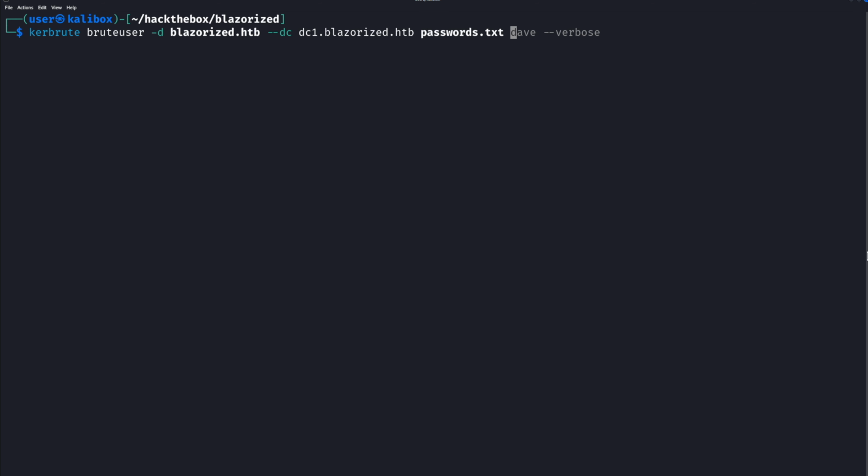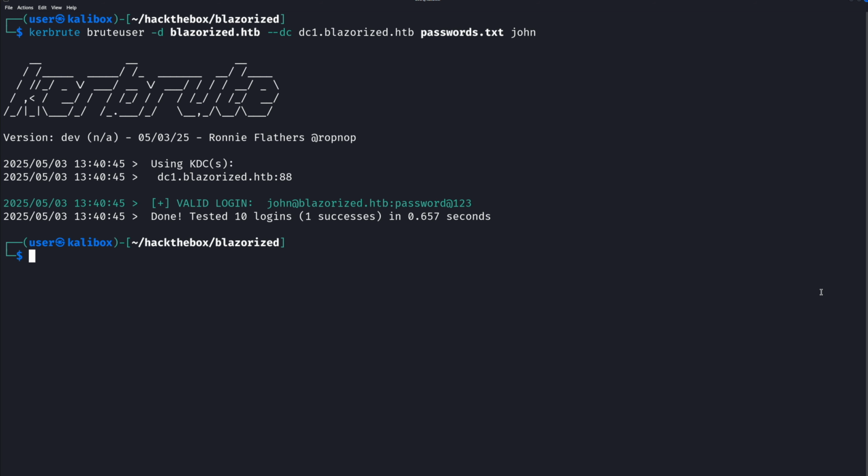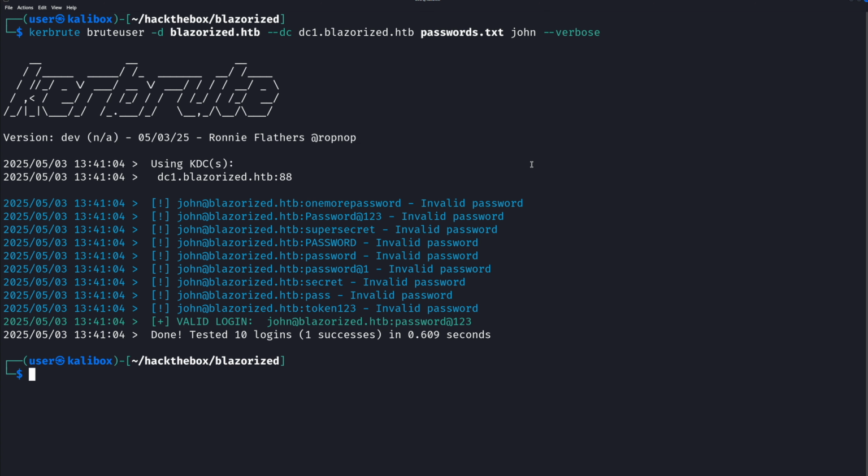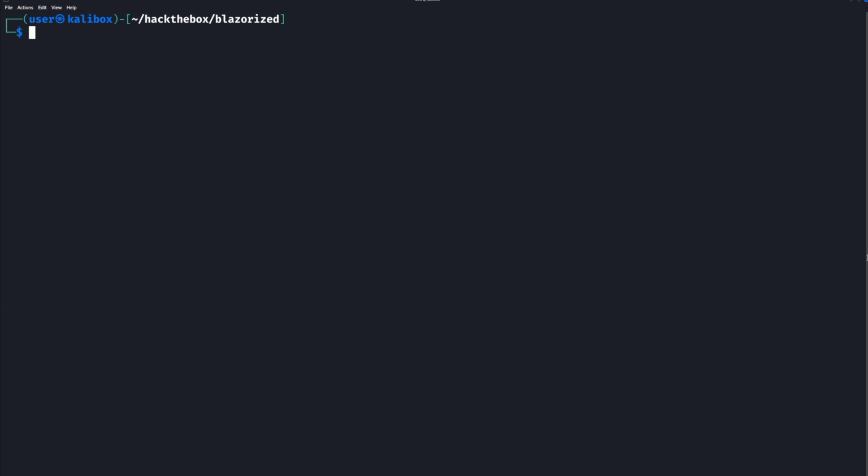Then we can type in a user that we were able to find. Here we can type in John, for example. If we press enter, it will go through the passwords and see if the user John uses any of the passwords in this file. Here we can see that it was able to find the password for John. But again, we can also use verbose. If we use verbose, it will go through each one and show the ones that were invalid, and it will also show you the one that was valid, which in this case is password@123.